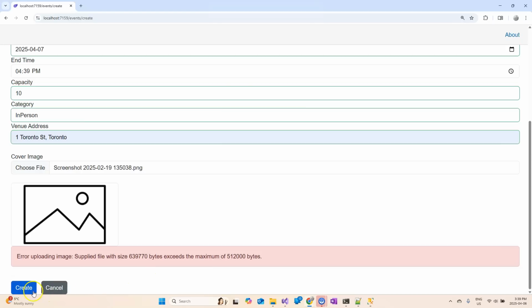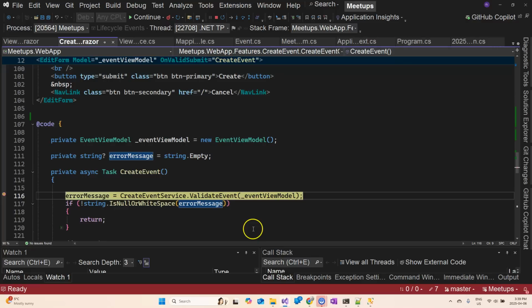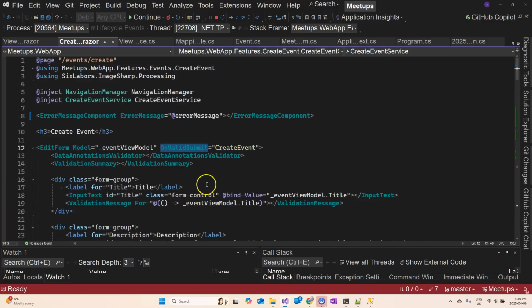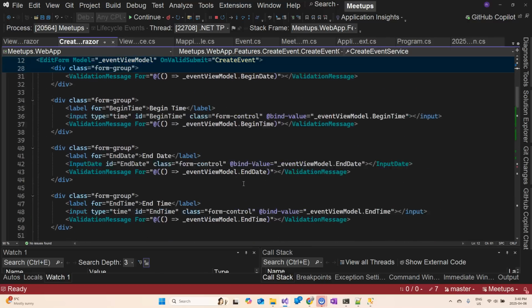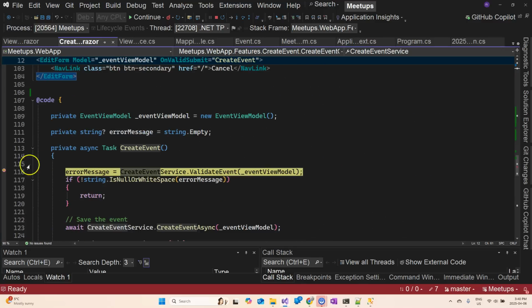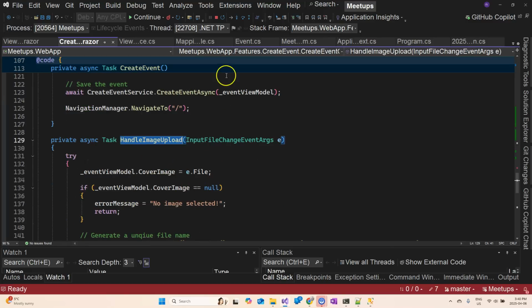Now, what I want to make sure is that when I click on the create button, this is not going to submit. But as you can see, this create event is from the invalid submit. It's only when the model is valid does it actually submit. However, this is not actually caught by the edit form. Therefore, the create event is actually triggered, even when we have a problem with the image. So I think for that, we have to manually validate the image inside this handle image upload.